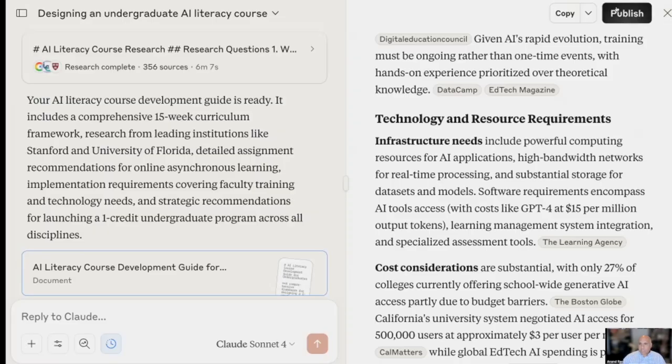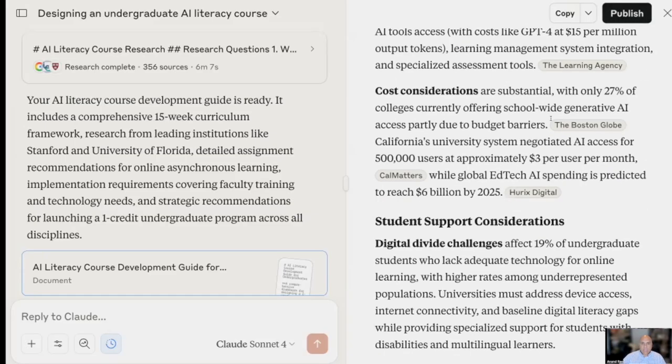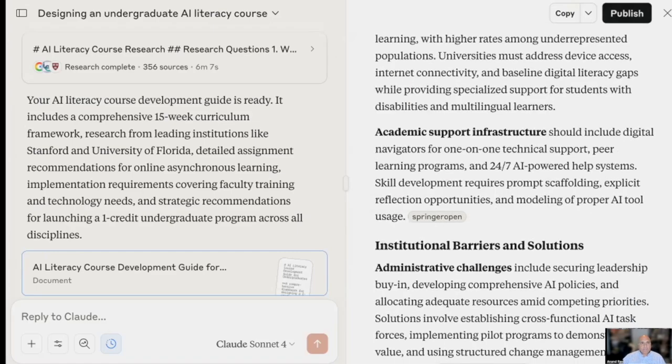I could also publish this, and then it becomes what they call an artifact, and it's really just a web page that I can share with others. So if you have a document like this, you can publish it, share it with students or with colleagues, and they'll be able to access this.